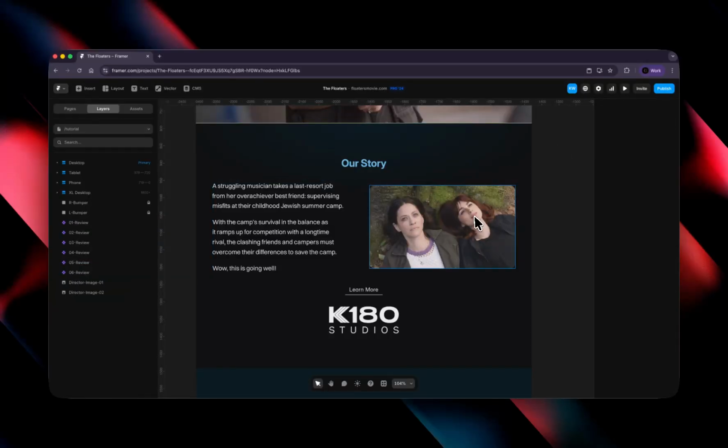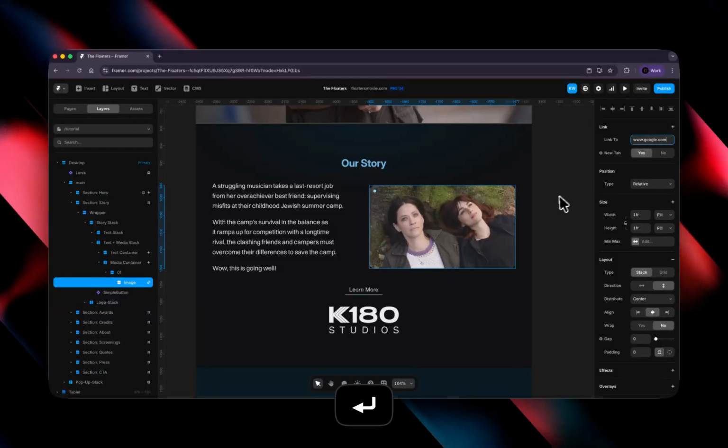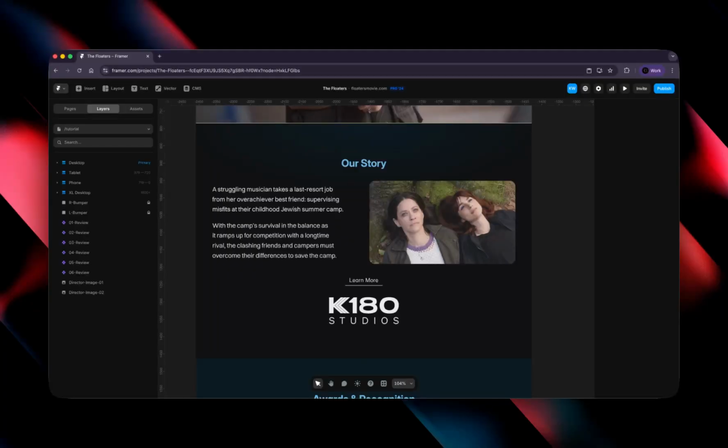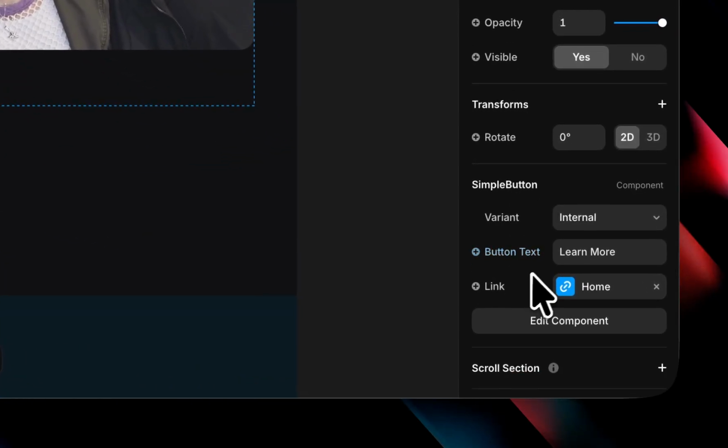Similarly with an image, you can select an image and make that image also link to K180 or wherever you want. That's simple. You can make it open a new tab or replace the current tab. Another way to link to places is using this button. This is the button which we've set up within Framer for this project. It's a simple button. If you see here, there are two variants.